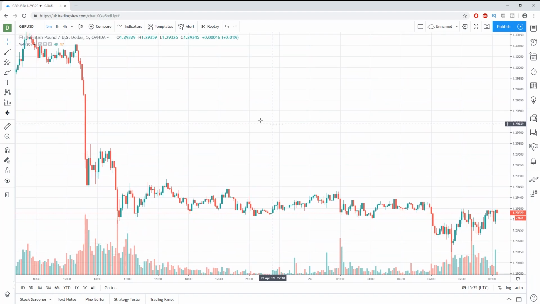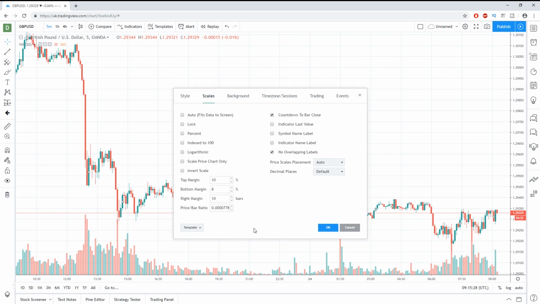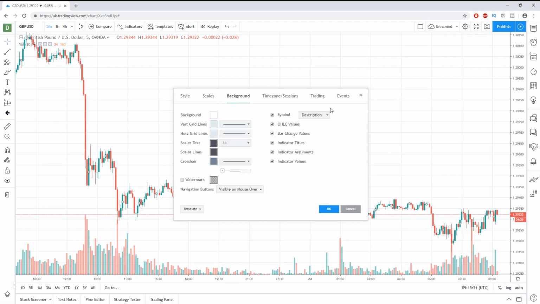To change the colours of the chart itself, head over to the Background tab on the Settings window, and here you can change the colours of a variety of different aspects of your chart, including the background, grid and scales.